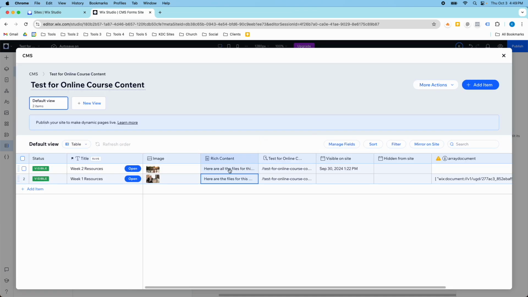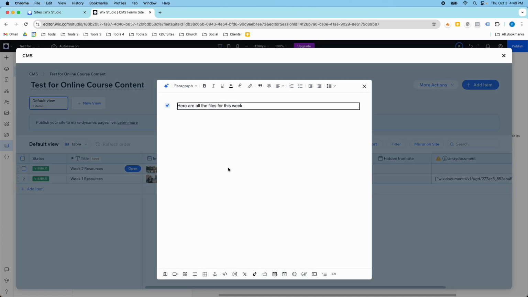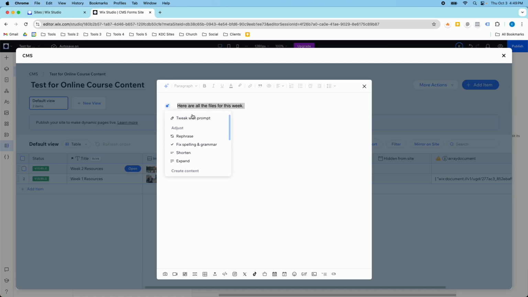So the cool thing about the rich content field is you get all of these different options that you can use to upload different files and make these sections as robust as you want to. So you can add images and videos, you can upload a file here, you can insert code, you can do emojis, all kinds of things. You also have all these formatting options up here at the top, and you have AI to help you if you want to use AI. So you can really customize these however you want.